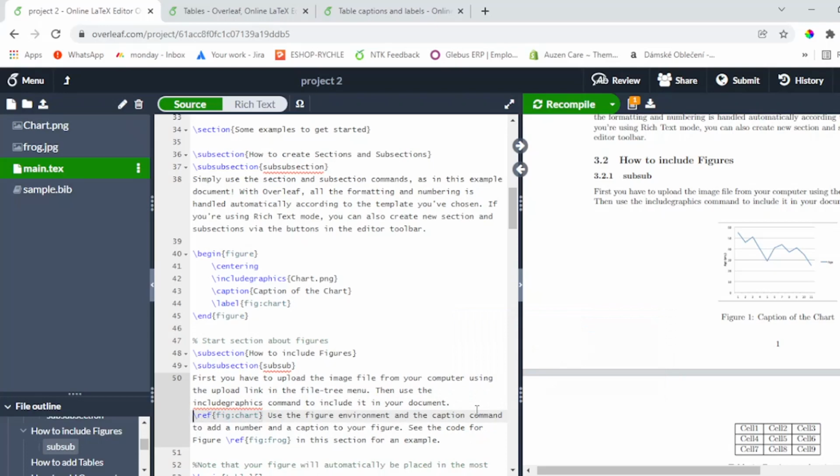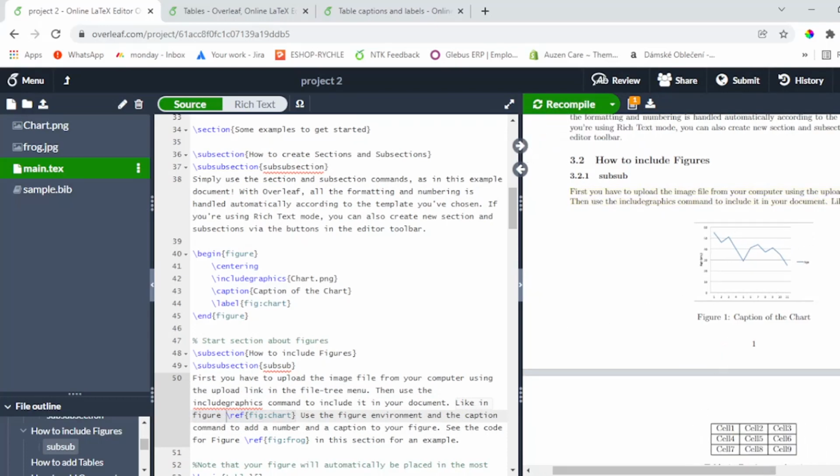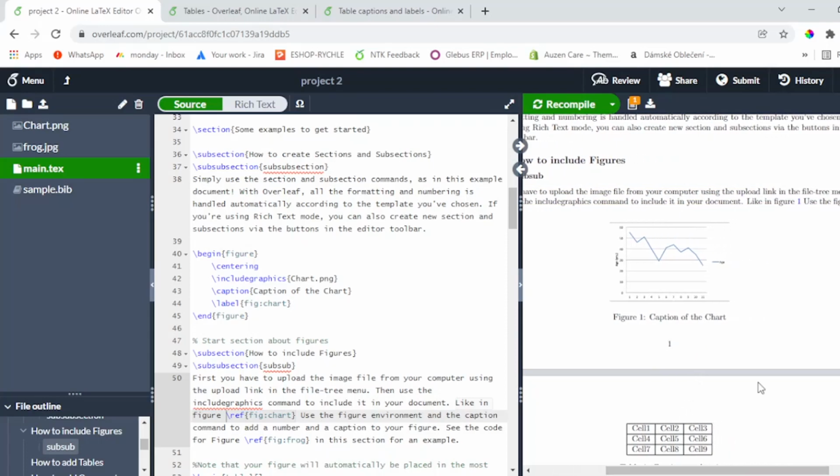So like in figure, then save, because here it will mention the number of the figure automatically. And then as you can see, like in figure number 1.